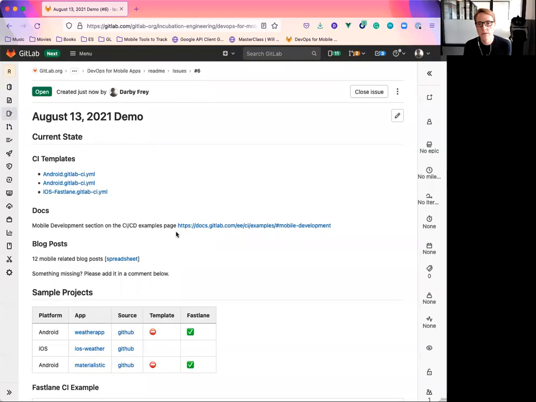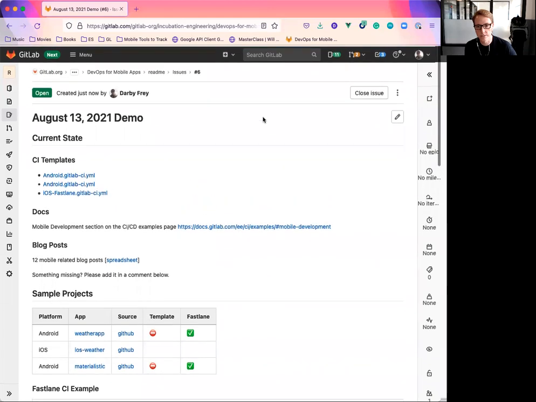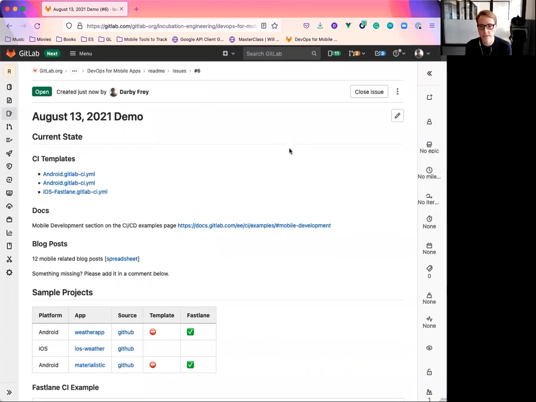So for this week, we have an issue here that I've created and I'll share my screen. This issue contains the summary of everything that I'm going to go over today. This week's effort was a lot about getting the lay of the land and seeing what we have in place today for mobile support in GitLab.